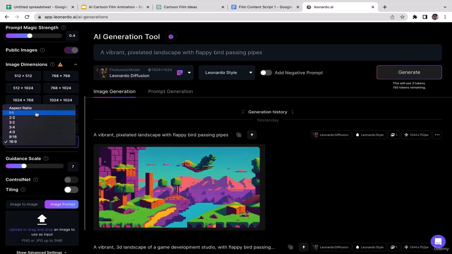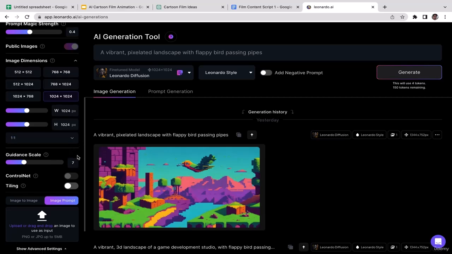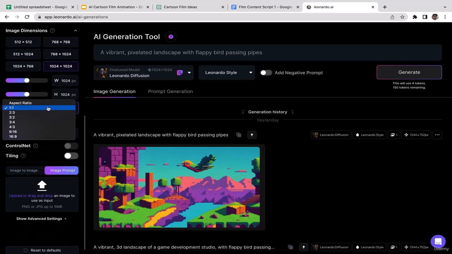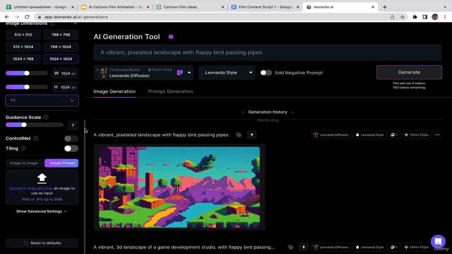So for now, because I'm going to generate an image of the main character, which is a teddy bear, I'm just going to use the 1:1 ratio, all right? Usually, if you want to create a cartoon character, it's highly recommended to go with a 1:1 ratio because it's going to be easier for us to edit.